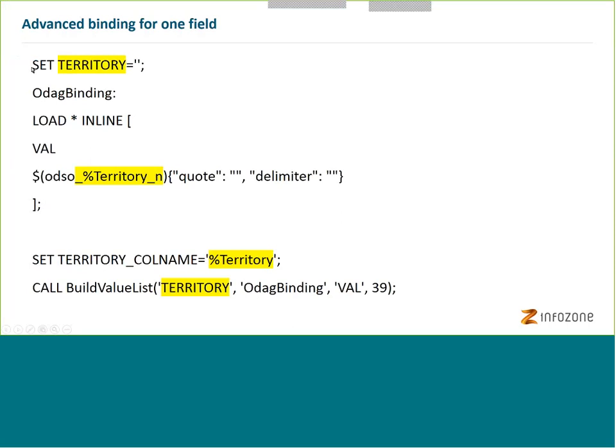The only thing that really needs to be done is to set the territory variable, then you will create a binding, and here is my field name with the binding prefix. Also, you can create a suffix _n if you want this data value to be numeric, to specify that it has to be numeric. Then you will create territory column name, which is also my field name, and then you will call a subroutine.